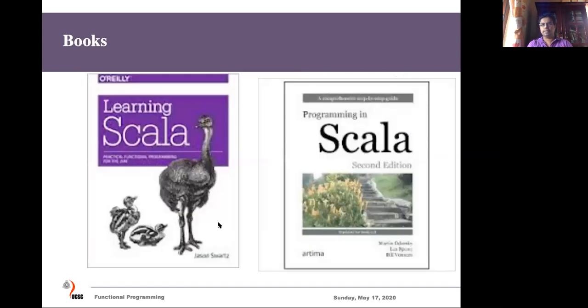There are books available in electronic form as well as printed form. Two of those books I highlighted here. But I have uploaded one book to the LMS, so that's enough if you can read it to learn the functional programming style.